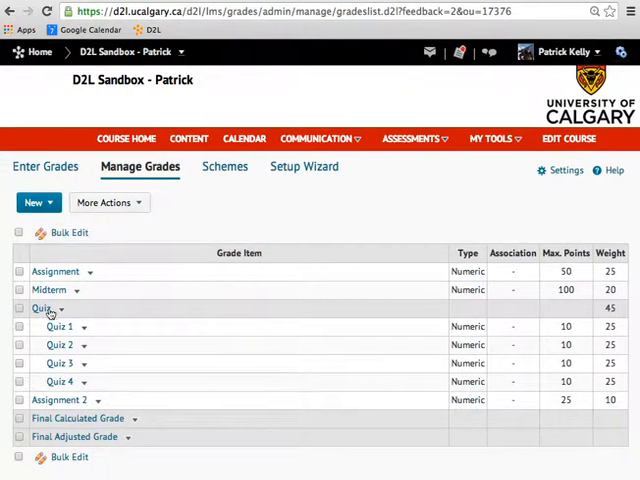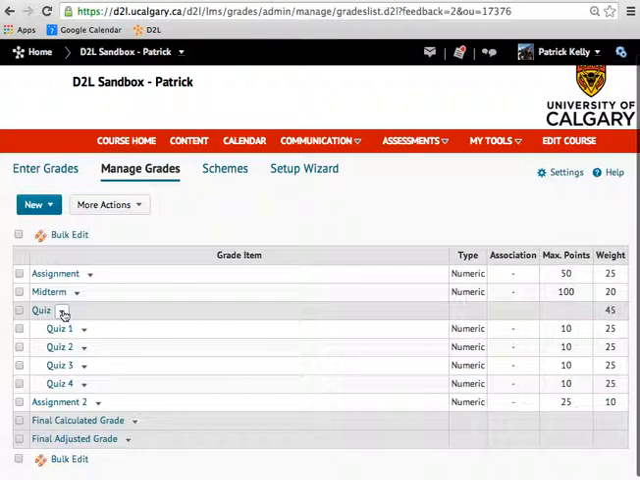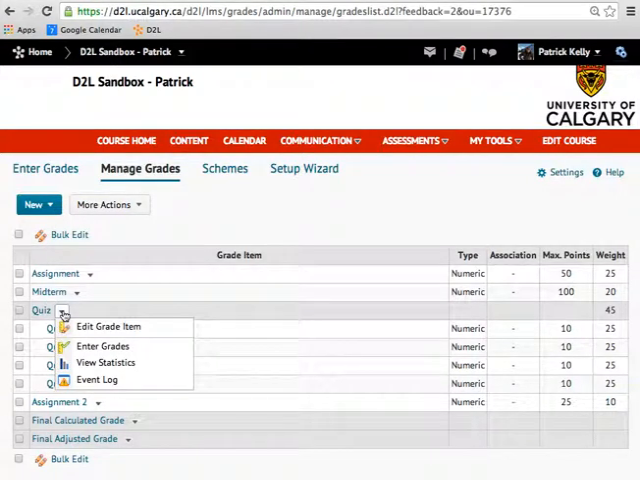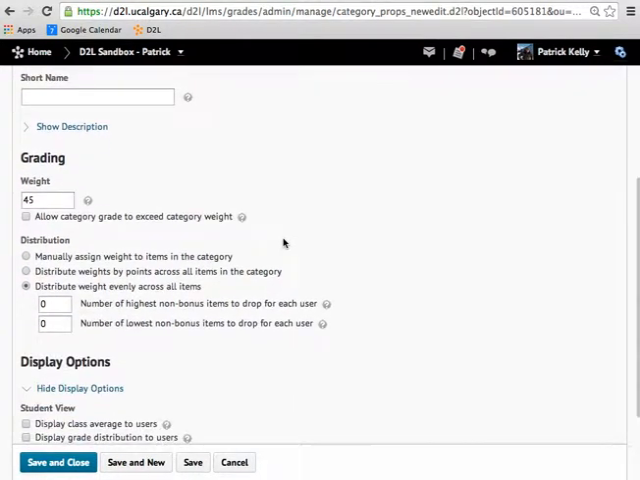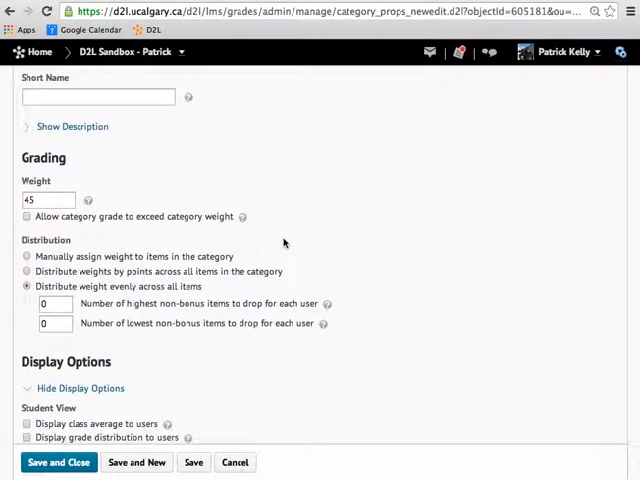To show you what we can do with categories, I'm going to edit my quiz category. You can get the same screen by going under New and creating a new category. In this case, I'm going to edit the grade item. If I scroll down, you'll see the options I have for distributing grades amongst grade items in a category. I have three options. I can manually assign weightings based in the category. I can distribute the weights by points across all, or I can distribute weight evenly across all items.